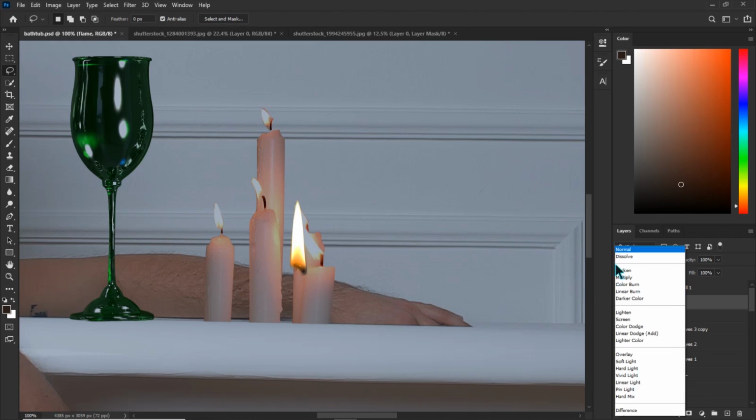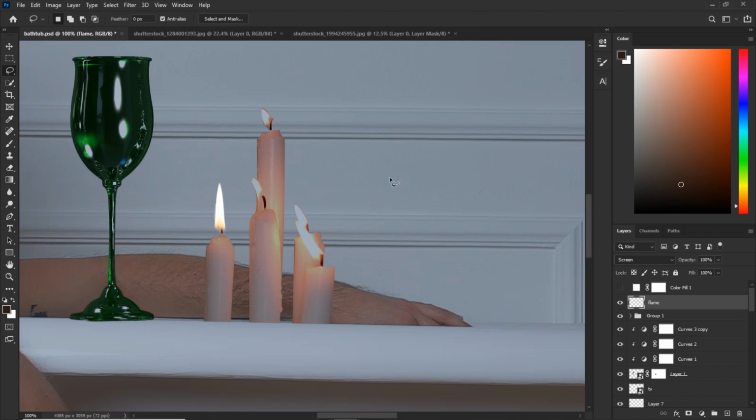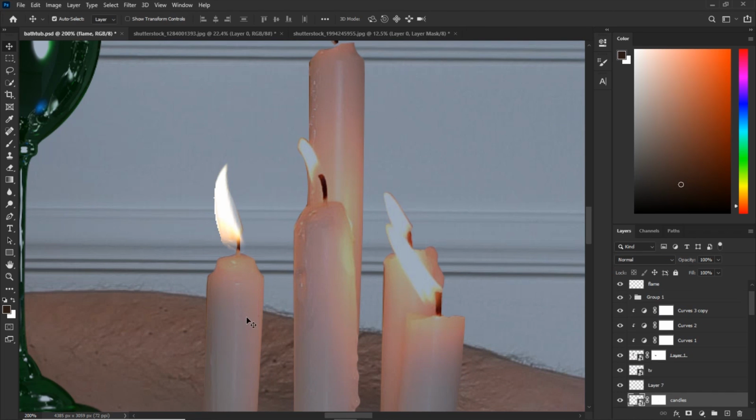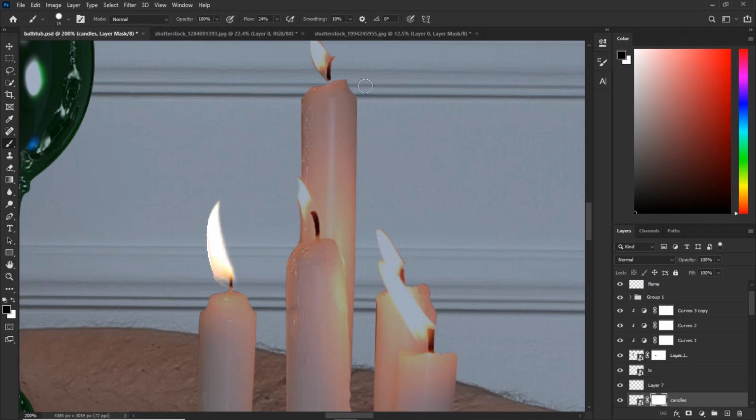I added some PNG of flames to my candles. Many guys think they need to create the flames inside Photoshop, but no, really, you can use PNGs as well. It's alright.